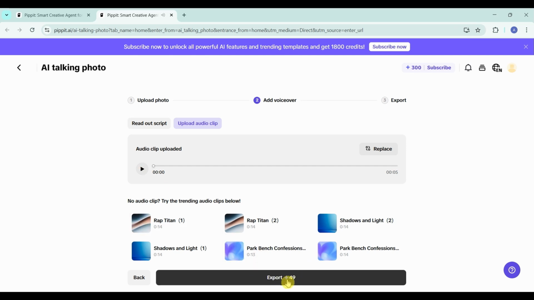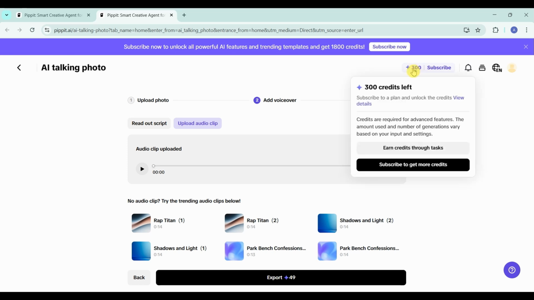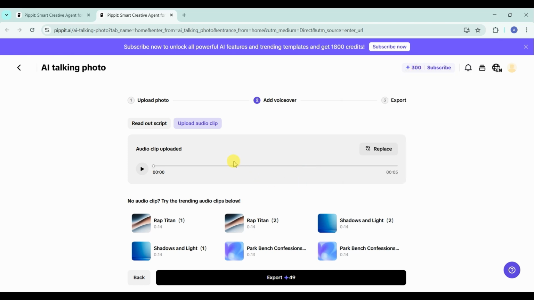Okay, so once I've uploaded my MP3 file, I can go ahead and either export it. That's going to be 49 credits of the 300 I have left. So I can choose to do that if I'm finished. Or in my case, I'm going to go back and I'm going to show you some other options.